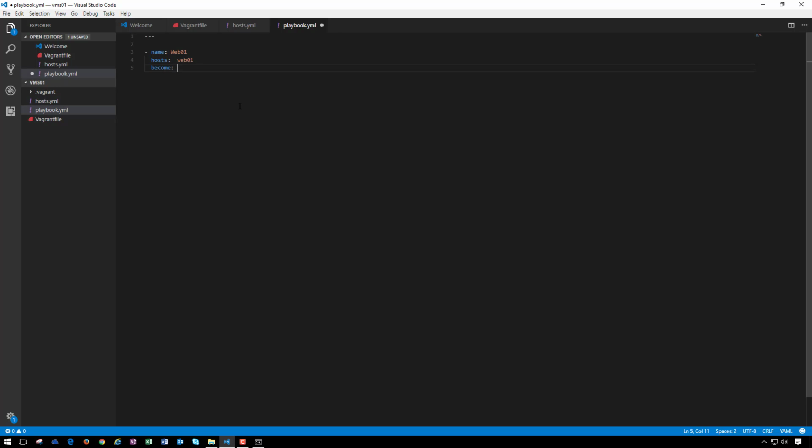Become, yes. So basically, become is saying I want this user to become a root, a super user, a sudo user. That's basically what this command is. And then we have the tasks. This is where we list all our tasks. So the first task, let's just say update the apt cache, because we want to make sure that the playbook is running, that we can successfully run it. So update the cache, and then yes, please do.